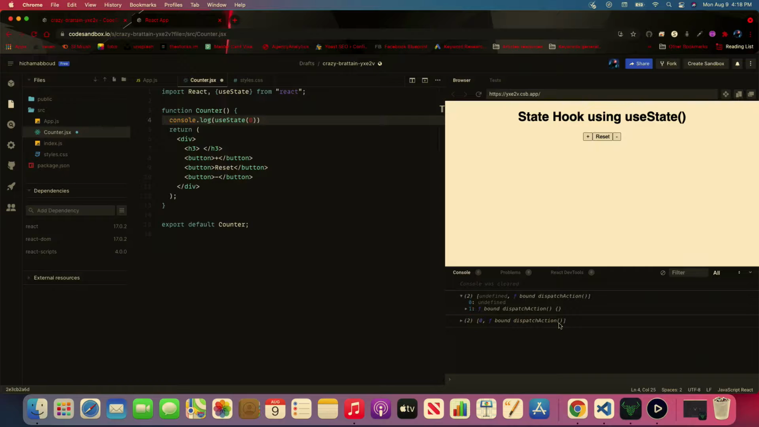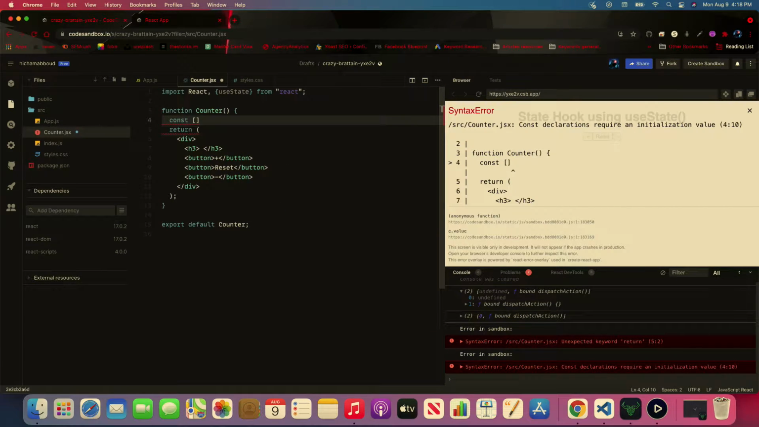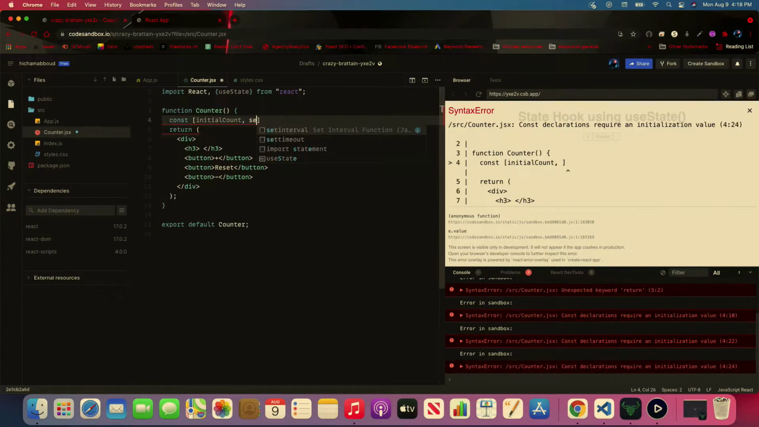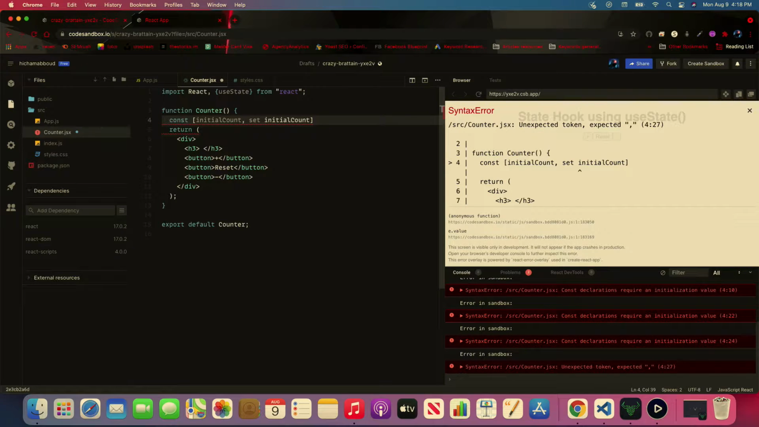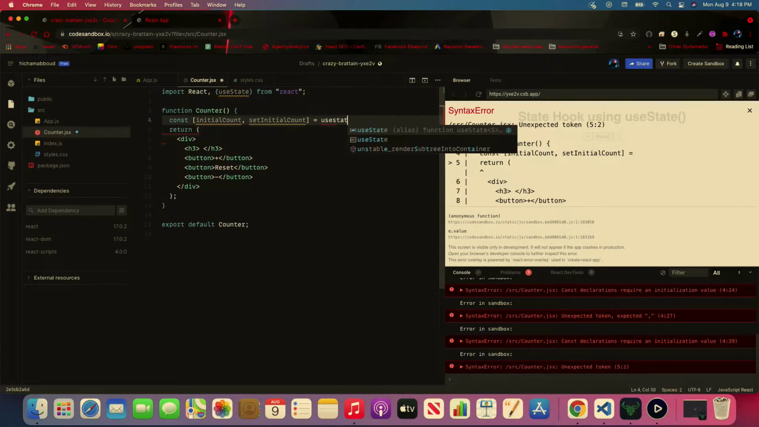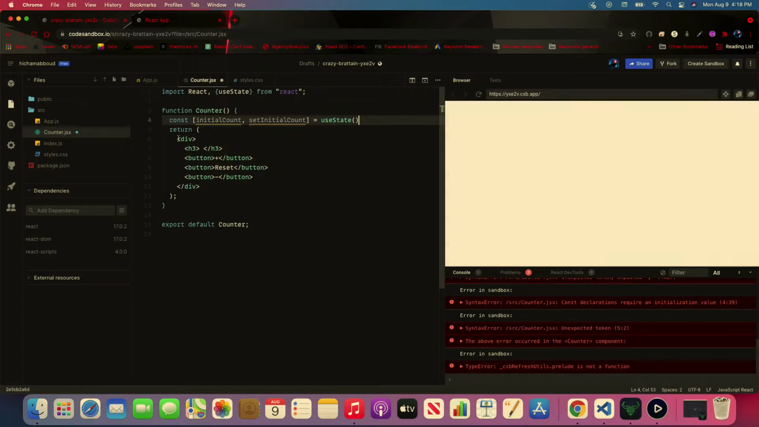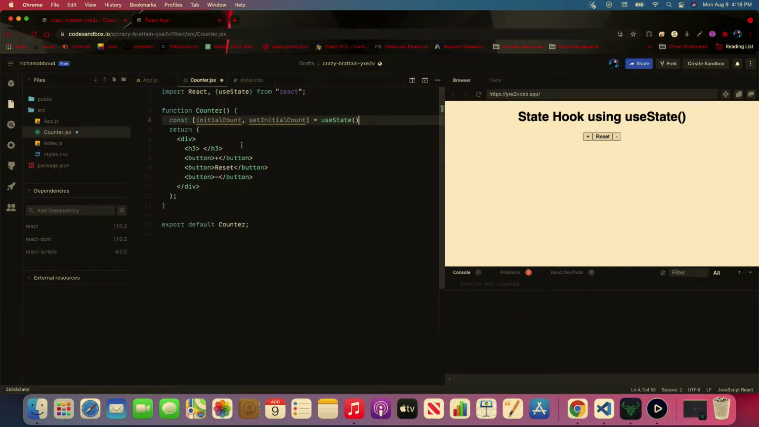So since this is an array, I'm gonna be using destructuring syntax to create an initial count variable, and then a set initial count method, and this one equals useState. If you want to learn more about destructuring syntax, just make sure you Google it, destructuring syntax in JavaScript. The only thing that you need to remember, okay, hold on, let me console log again.